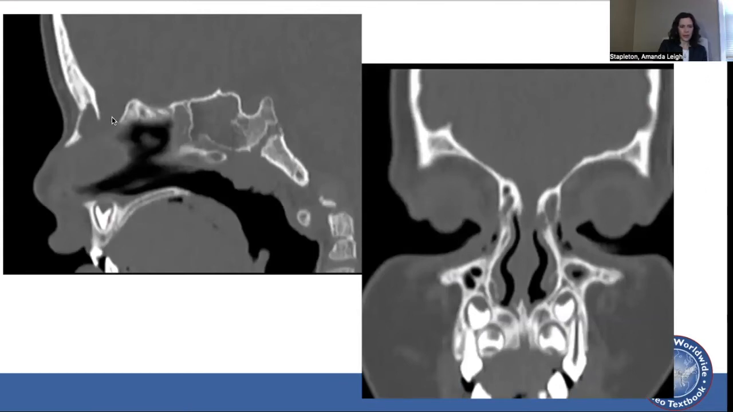And this is her CT scan. You can see this large defect in the skull base as the dermoid is coming down through the skull base into the nose and out to the tip of the nose. And here's again a nice coronal view of that as well.